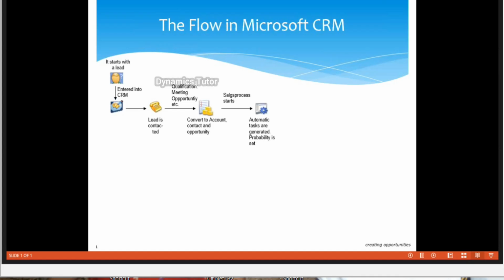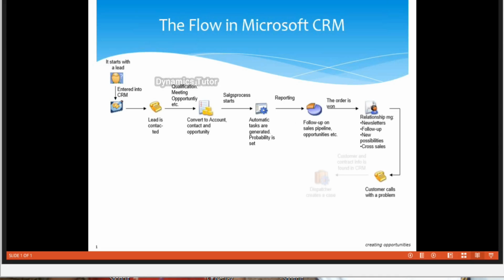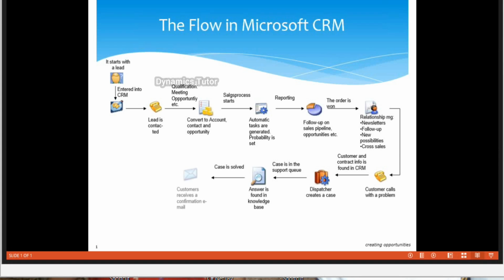Automatic tasks are generated, probability is set, reporting, sales pipeline, order is won, then the customer calls with a problem, and the contract info is found in CRM. The dispatcher creates a case in the support queue, the answer is found in knowledge base articles, the case is resolved, the customer receives a confirmation email, and then finally the customer is happy. So this is a very high level flow of customer relationship management.